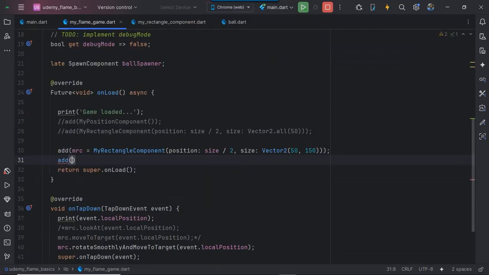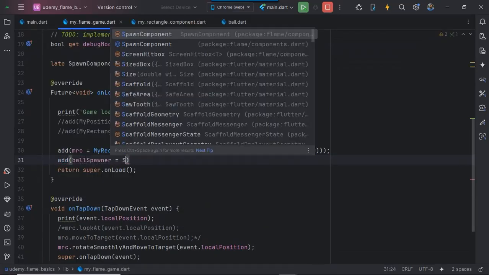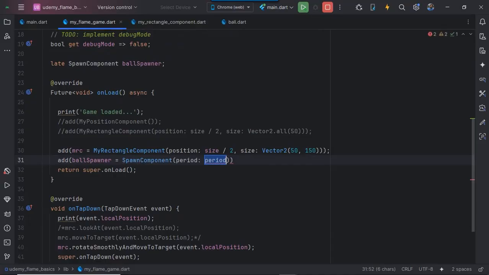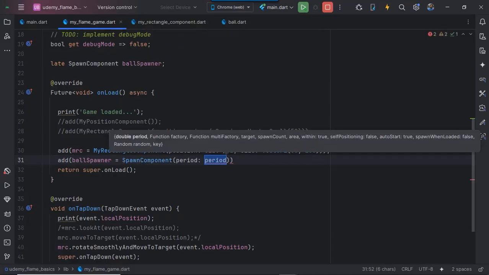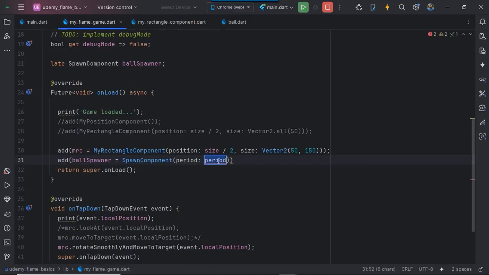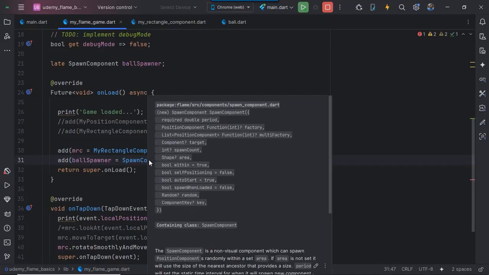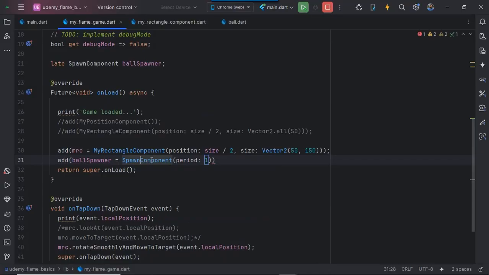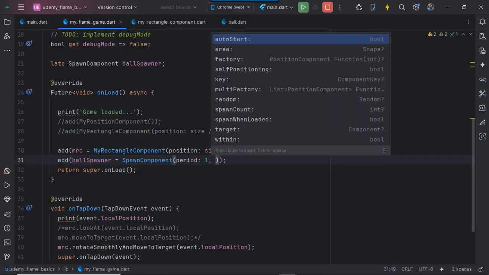So add, and let's say ball spawner equals spawn component, and the required parameter we need to provide is a period. So whatever period we provide over here as seconds, within that period, the components will be spawned. So let's say that it is 1. So providing this period 1 means this spawn component will spawn other components, in our case the ball, every 1 second.